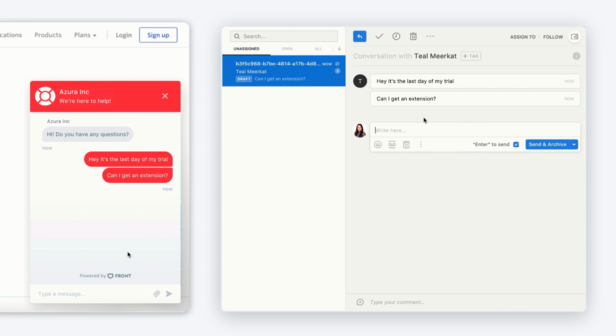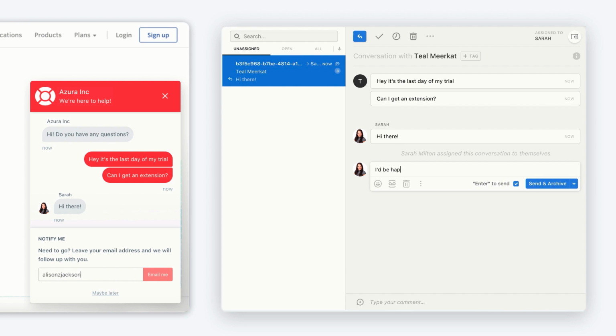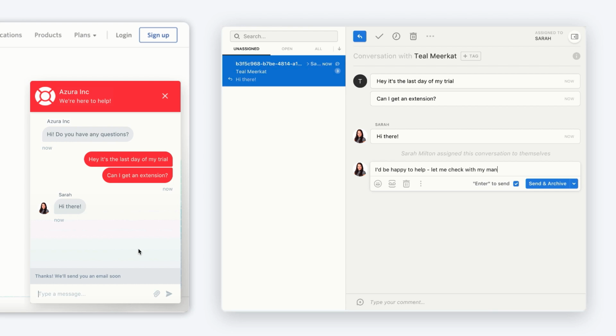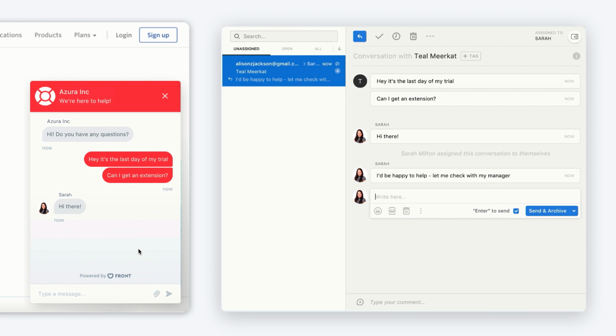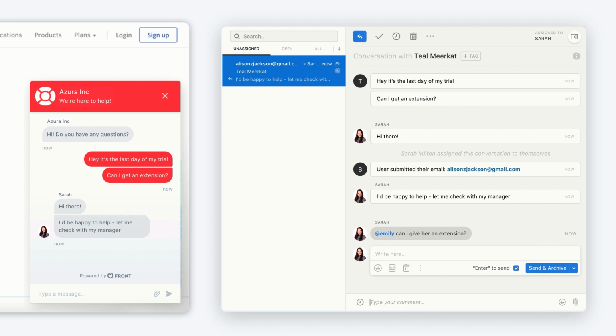When chat messages arrive in Front, anyone on your team can access them to respond in real time from your shared inbox. Once you reply, the message will be assigned to you for follow-up. And if you need help, your teammates are just a comment away. At mention your manager for approval or loop in someone from your technical team on a question.